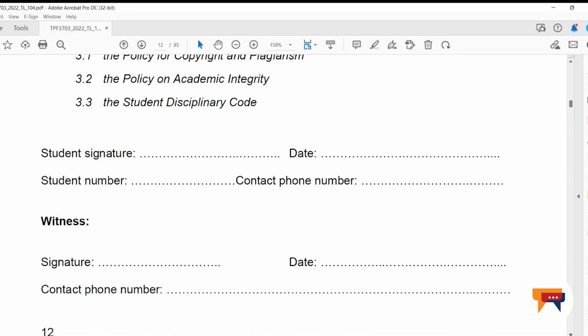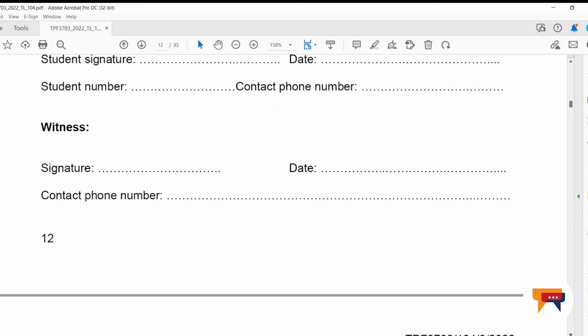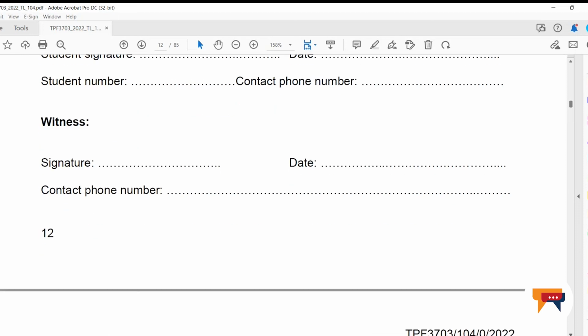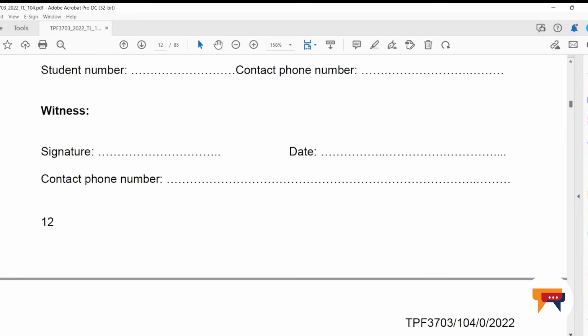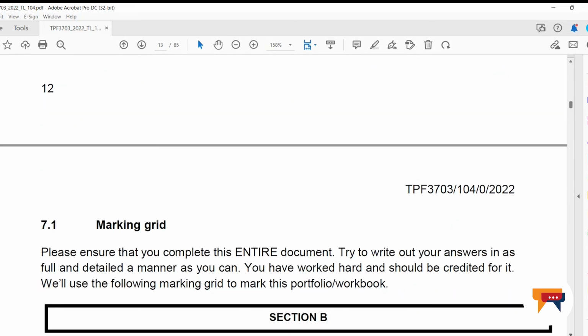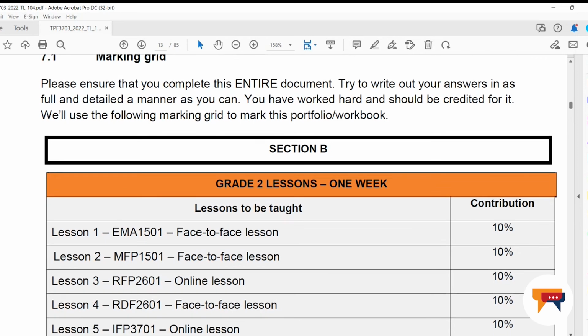Then you, our student, John Sibutuma, you sign, you write the date, you write your student number, you write your telephone number. And then you are going to get a witness. This witness says, indeed, what John Sibutuma has submitted is his. So that student, the witness will write his signature, the date, and the contact telephone number, right?